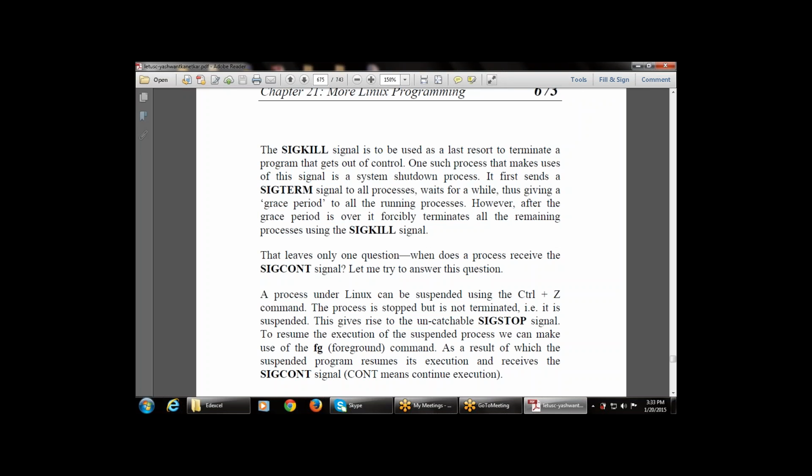So the SIGKILL signal is used. First of all, it sends the signal to SIGTERM and then waits for a while, giving a grace period. After the grace period is over, it forcefully kills the process by using the SIGKILL signal. That leaves only one question: when does the process receive the SIGCONT signal? That is how it will achieve the SIGCONT signal.